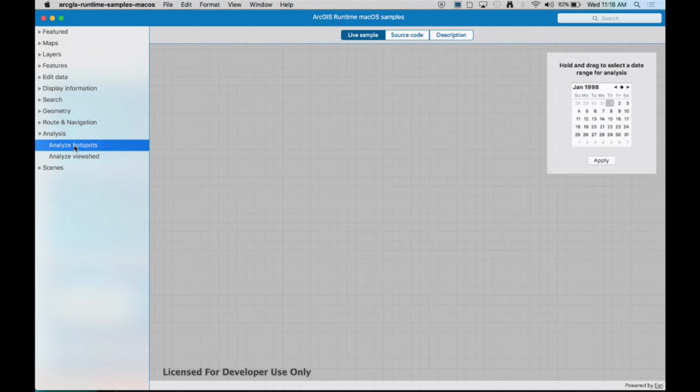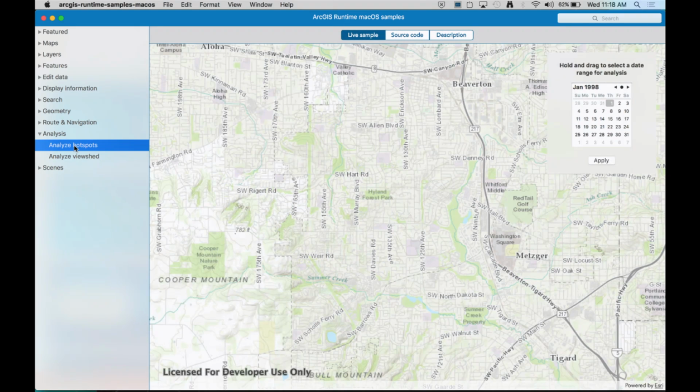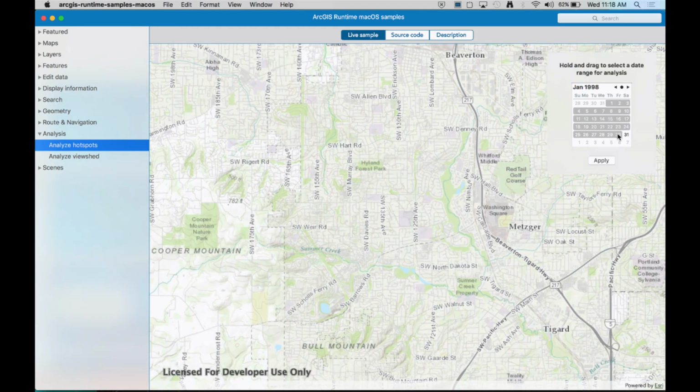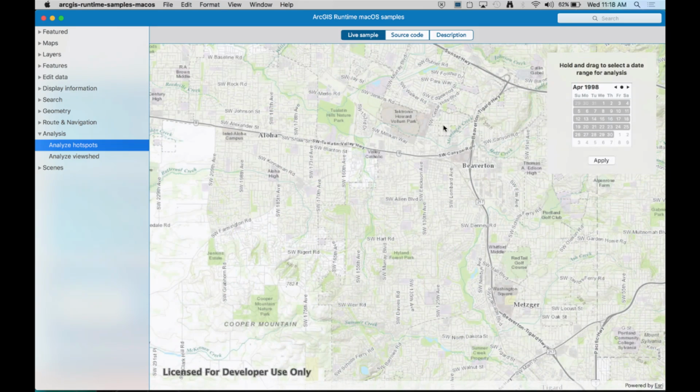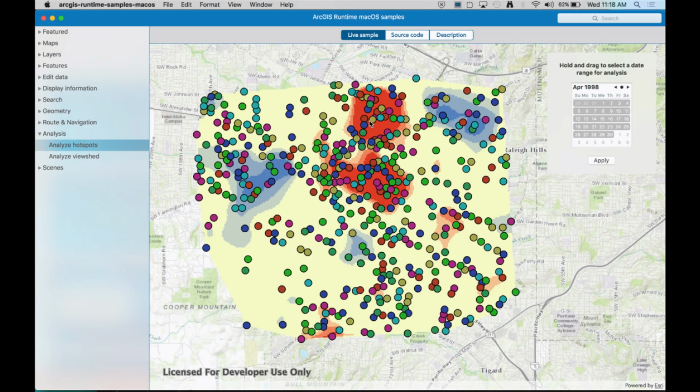Here's an example of a sample that uses a geoprocessing service to find hotspots in 911 calls. So I can go ahead and hit apply, and I should get back a heat map showing where 911 calls were more common in this area. There you can see the red areas where there were more calls.